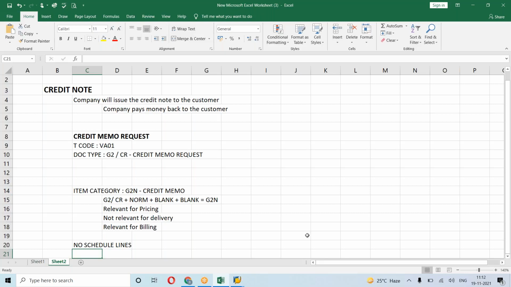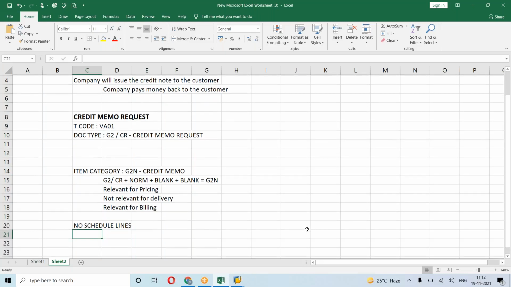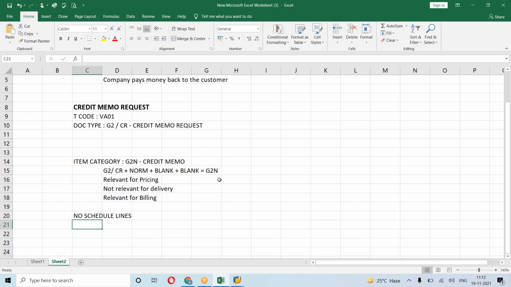Now, what information would the schedule line hold? The delivery date and the confirmed quantity. That information is not going to be shown. Then you go for issuing a credit note directly. To issue a credit note, we use transaction code BF01, and the billing type is going to be G2, which stands for credit memo.